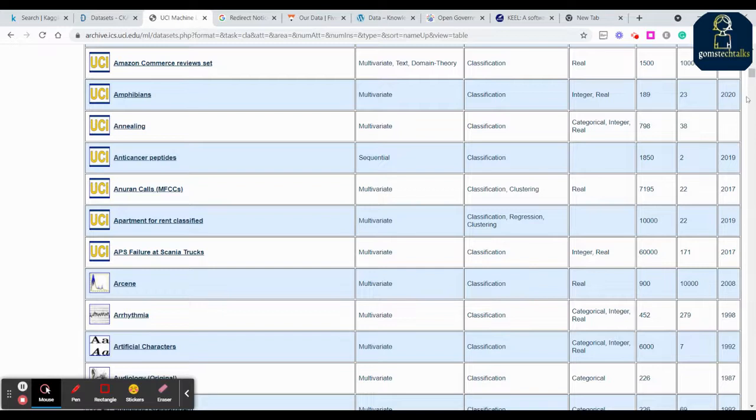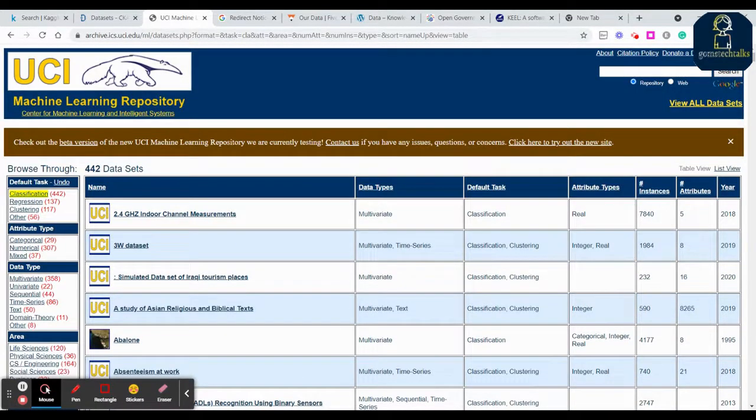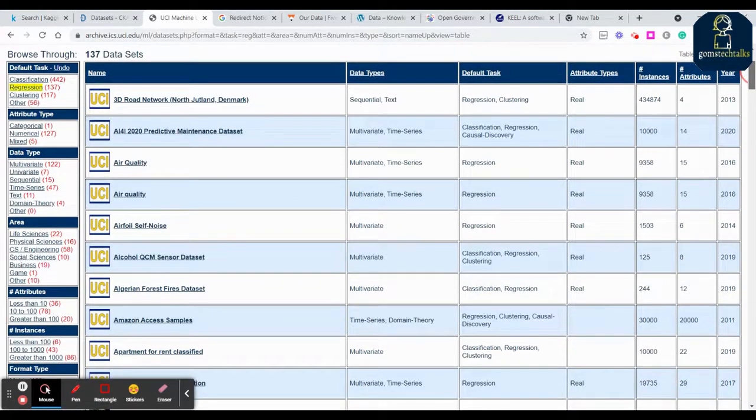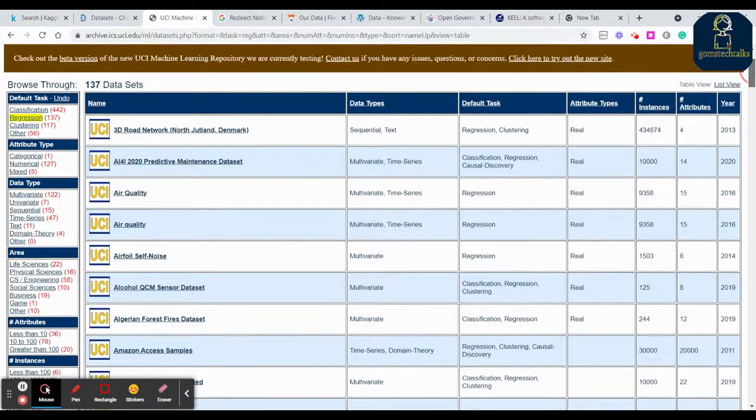The third one is the UCI Machine Learning Repository. Don't worry, I'll be posting all the links to these top 8 data repositories in the description box, and you can also see my other videos related to research in the description box. Here you can see all the datasets in the UCI Machine Learning Repository. This is for classification. If you want anything for regression, you can simply click here, regression, where you can see all the datasets on which you can implement regression algorithms.